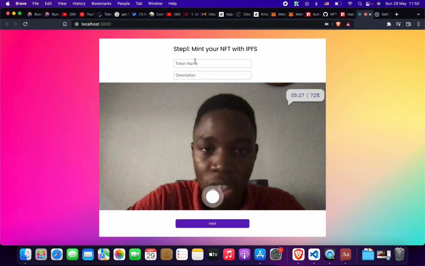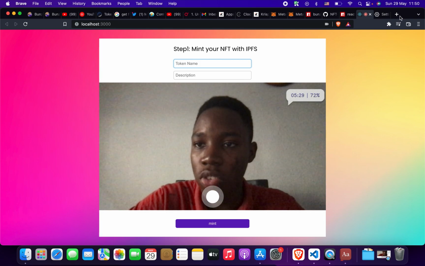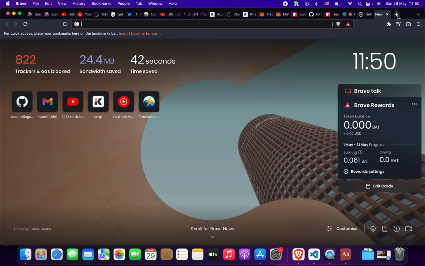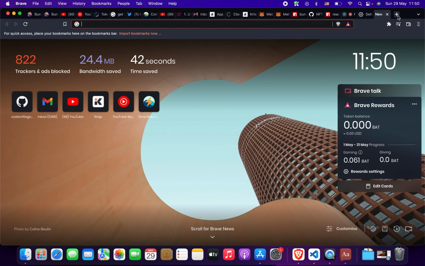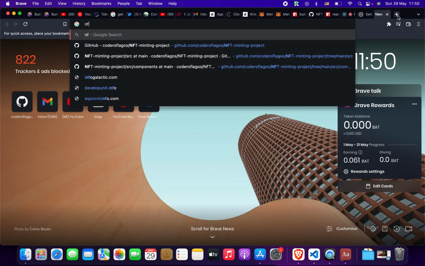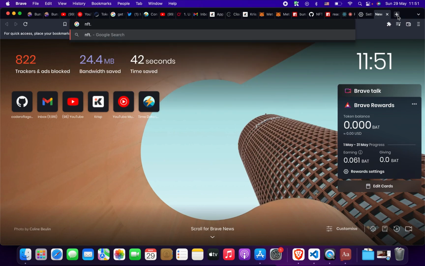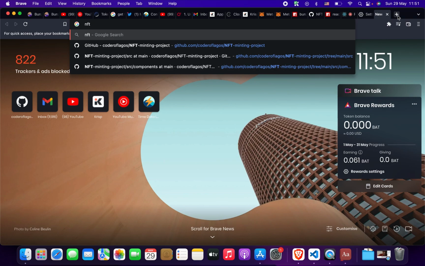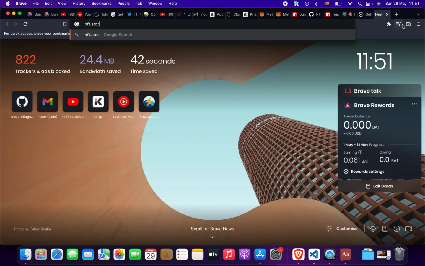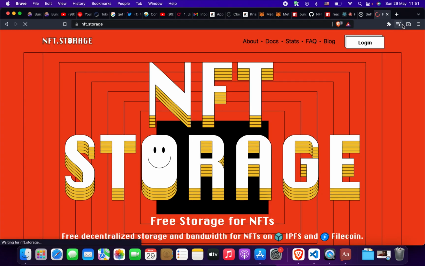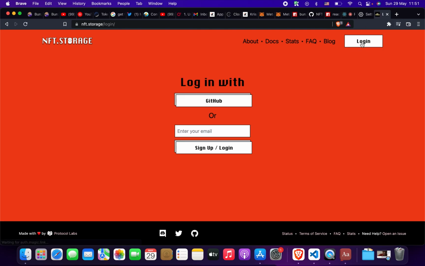Capture your image and then it's already in IPFS. So if I go check my NFT storage, you'd see it. Super sorry about this, I have to log into my GitHub too. So I'm so sorry, let's just see.